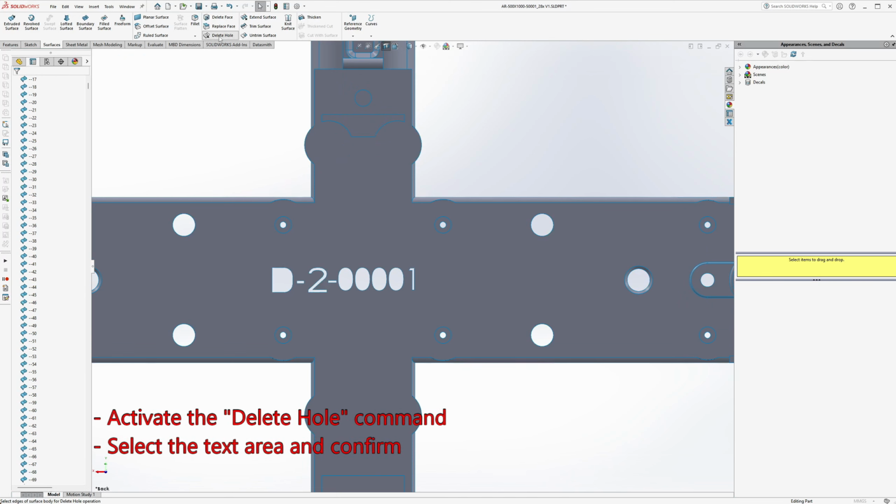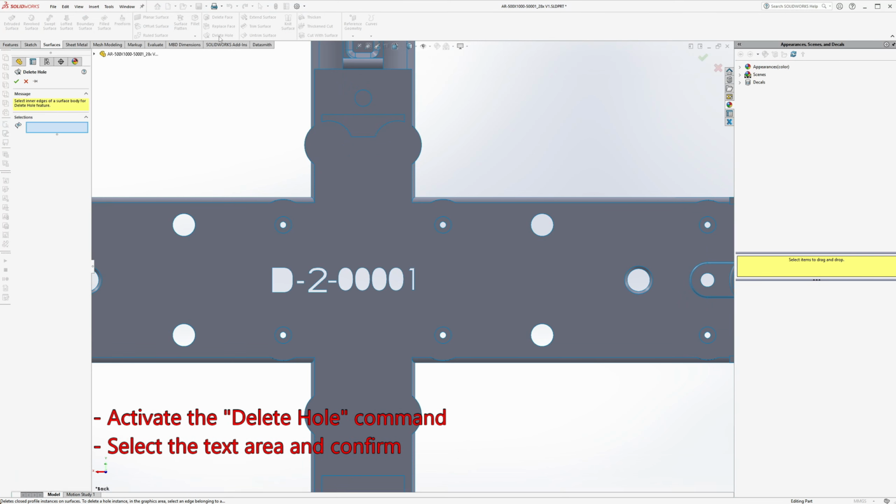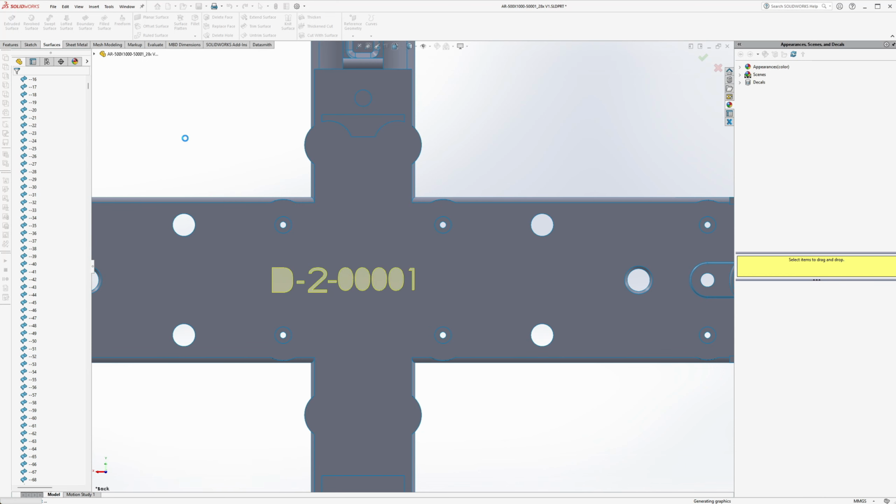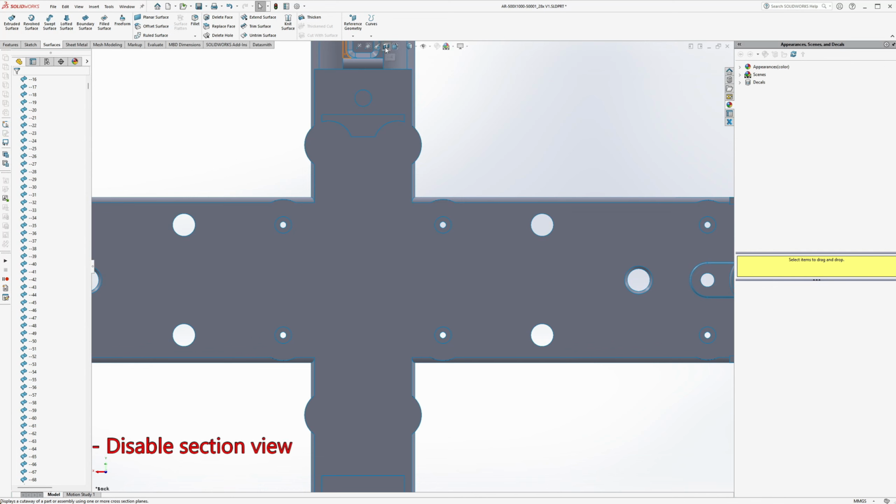Activate the Delete Whole command. Select the text area and confirm. Go ahead and deactivate section view.